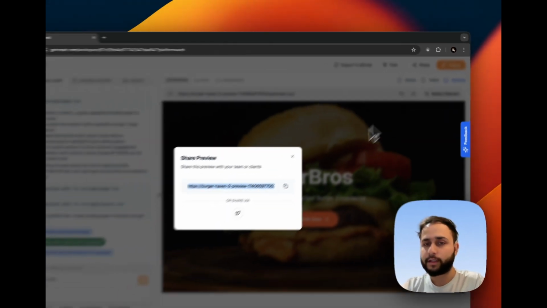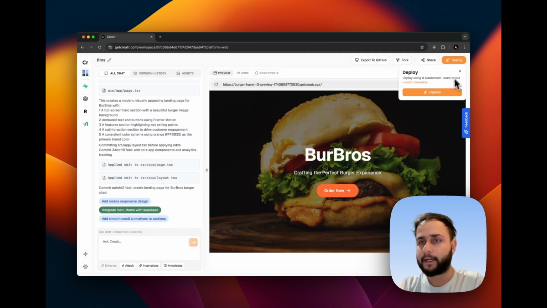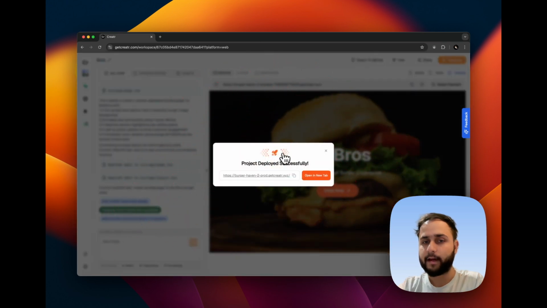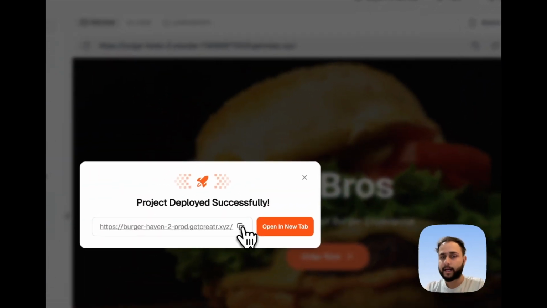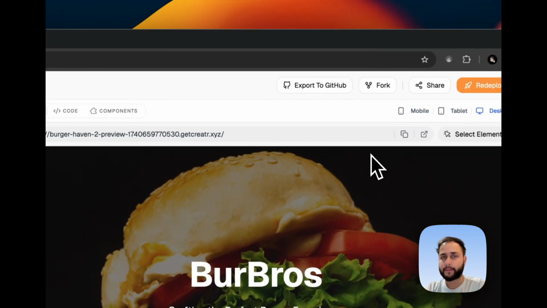The third option is to share your application with your friends. So you can go ahead and share the previews with your friends. We recommend you first go ahead and deploy your application. So you can go ahead and copy this link and you can share it with your friends or open this particular application in a new tab.